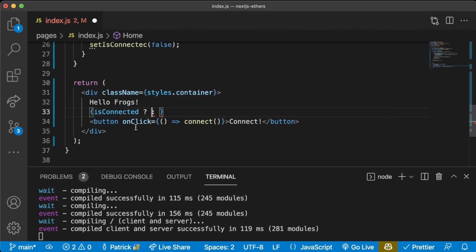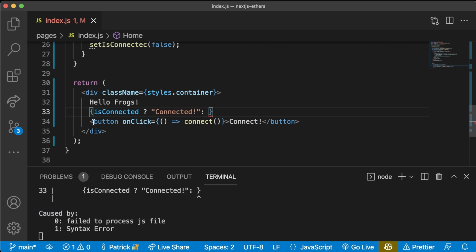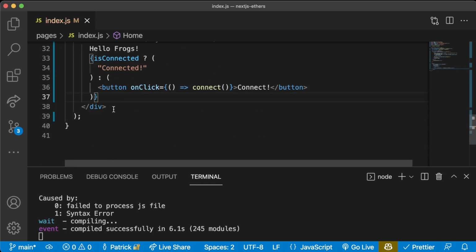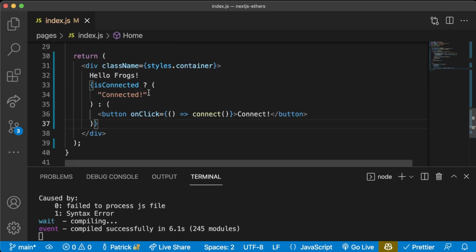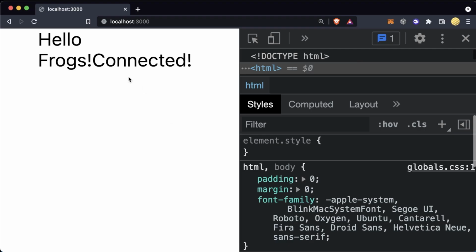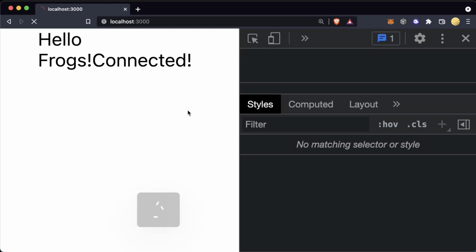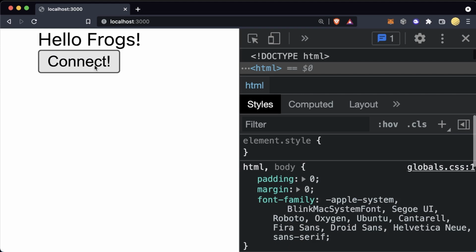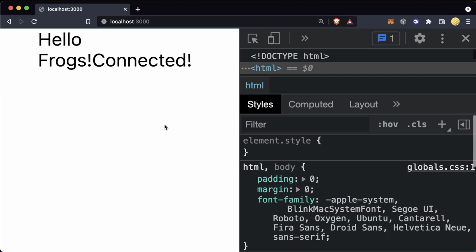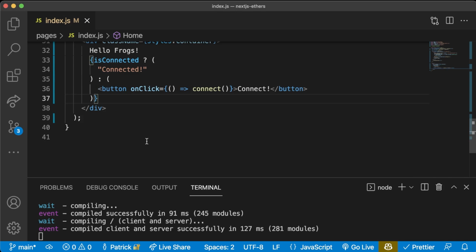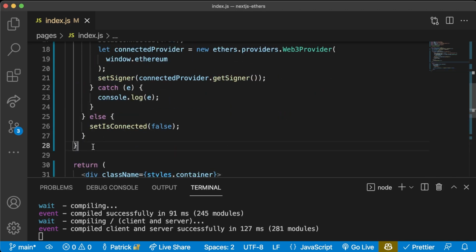So if we are connected, we'll just have this say connected. And if we're not connected, we'll copy this whole thing, stick it right here, save. Again, mine auto formats, that's why it keeps doing that. So if we're not connected, we'll show our connect button. We'll go back over here. And now when we hit connect, it says, hello frogs, connected. Great. So if we refresh, we'd have to save the state, but you get the picture. Cool. Showing that we're connected. Awesome. So we have our connect button.